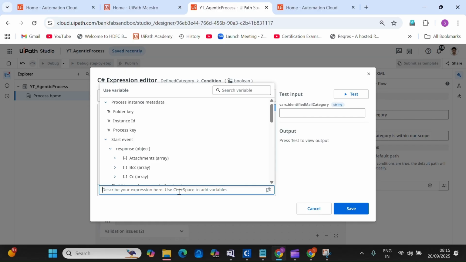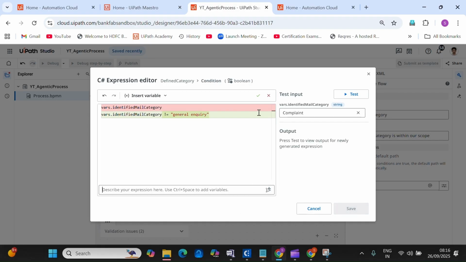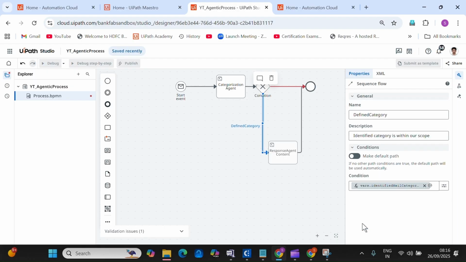I can define it here also. Let's use this one, where I describe my expression: identified mail category is not equal to general inquiry. Copilot is coming in many different places, so let's see how good the results are. Okay, perfect, this is fine. If you see here, variables.identifiedMailCategory not equal to general inquiry. Click on save.